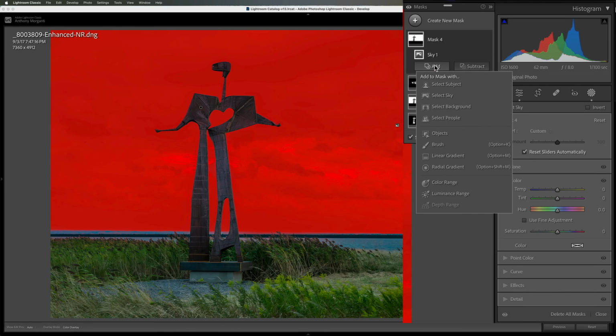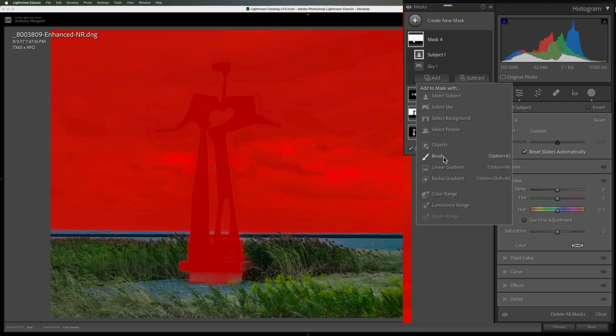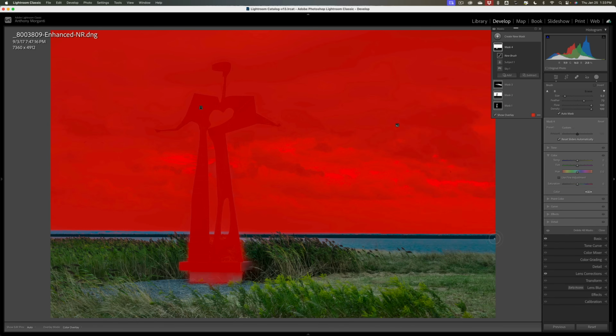Then I'll add to this mask the subject. Then I'll add to this mask a brush, and with the brush, I'll add this water. It's Lake Erie out here in the distance. So I'll just add this as well. I'm not going to be too fussy about it here, but usually I take my time and do a little better job than I'm doing for this video.